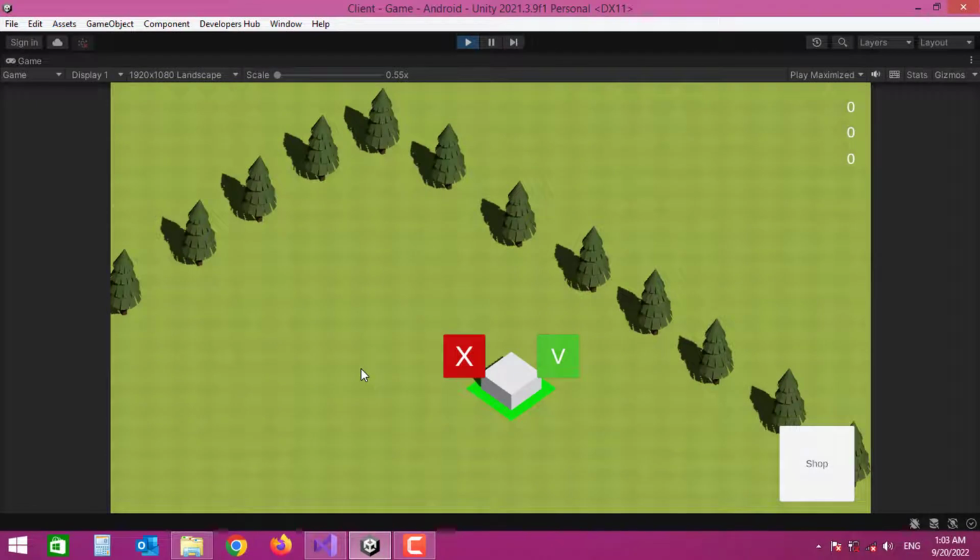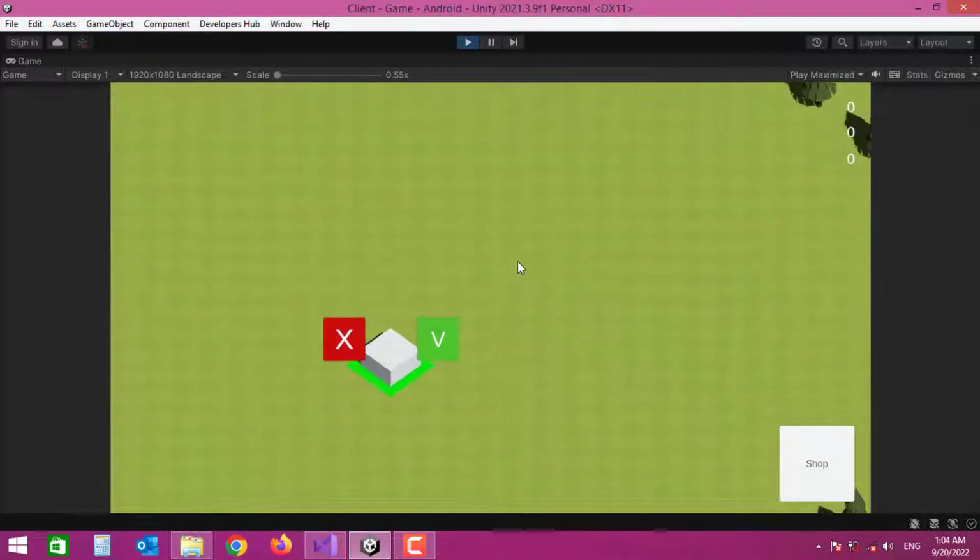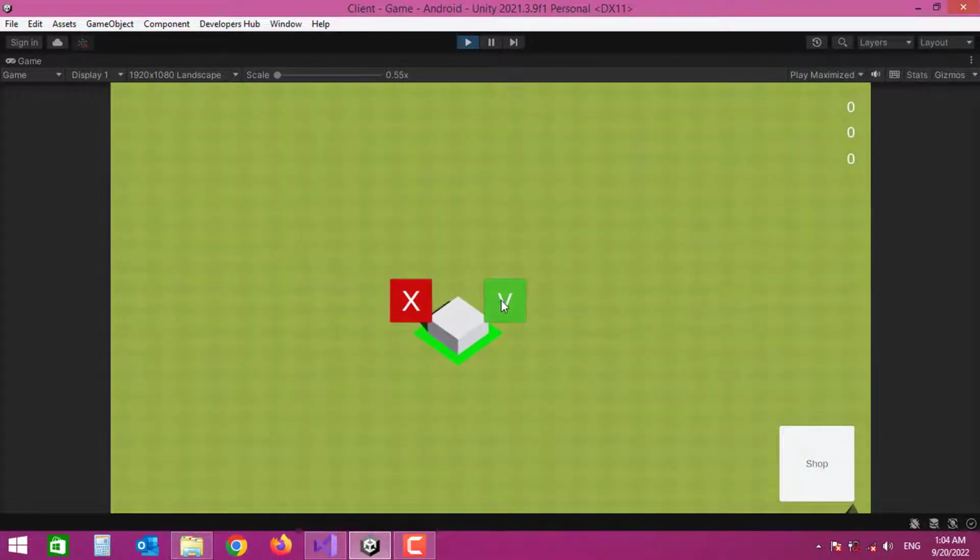Hi and welcome to another video on how to create a game like Clash of Clans. So in the previous videos we placed a building on the grid and created a cancel button and also a confirm button, and in this video we're going to set the event of this confirm button here.